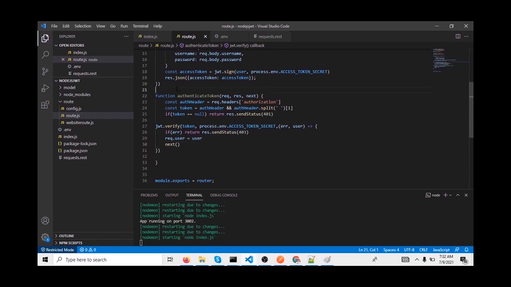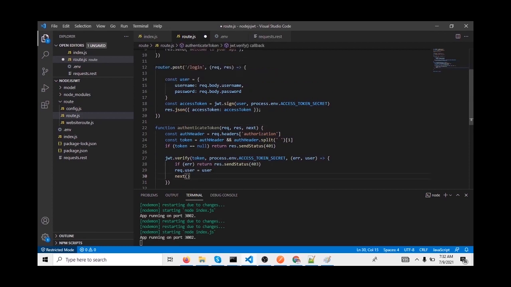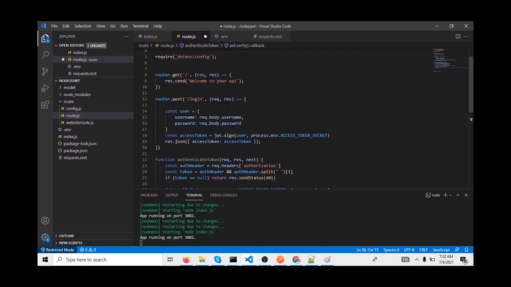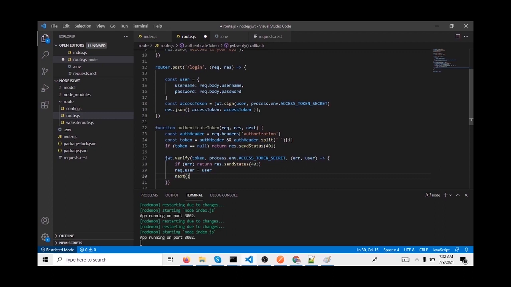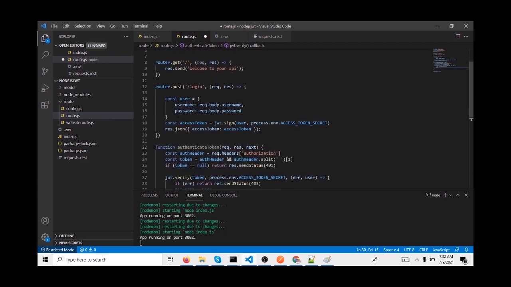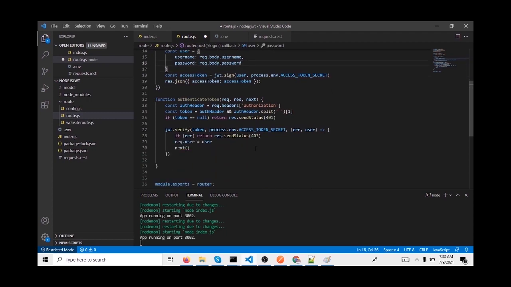Now I am going to check the login method, whether the authorization is working or not. And I am going to discuss all the authorization token in the next tutorial.